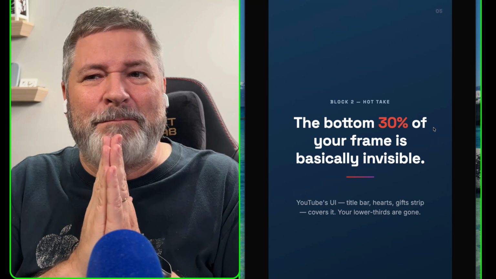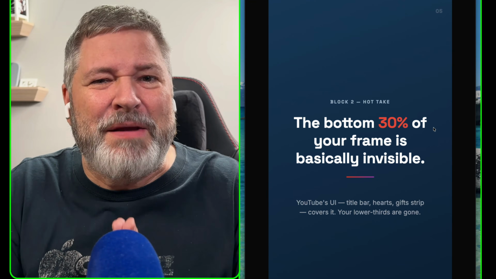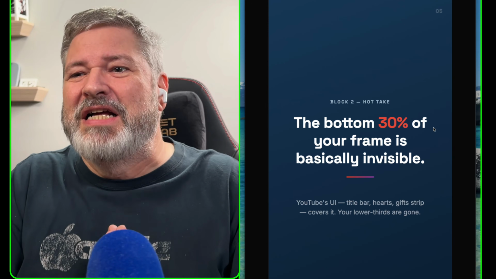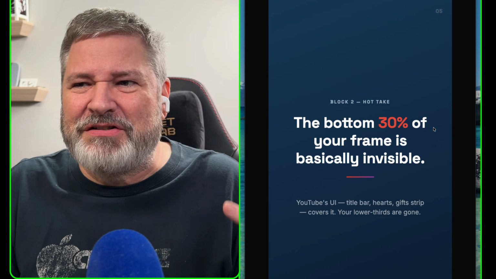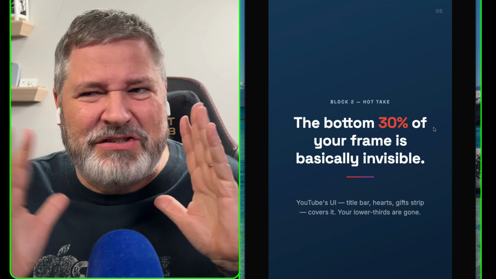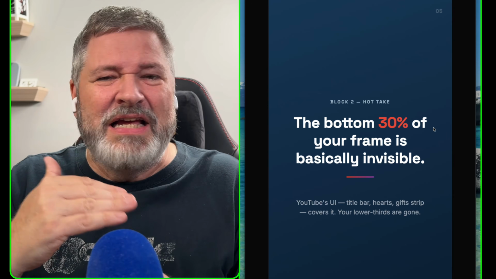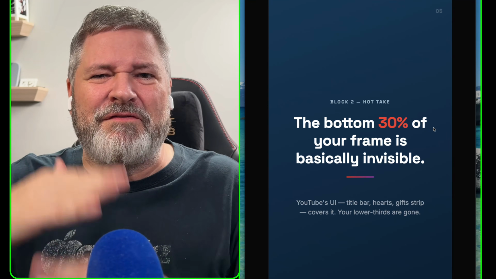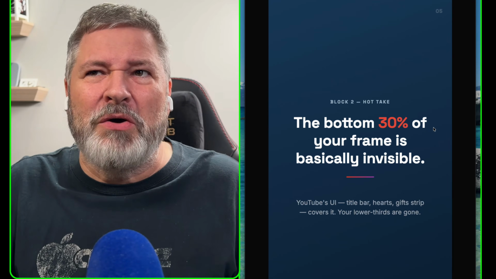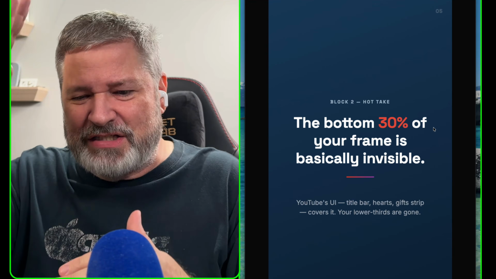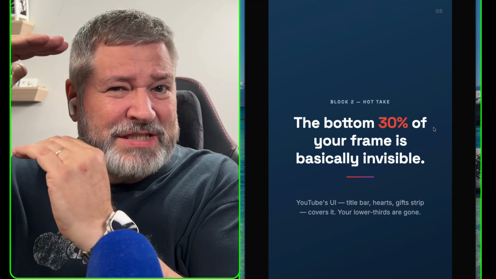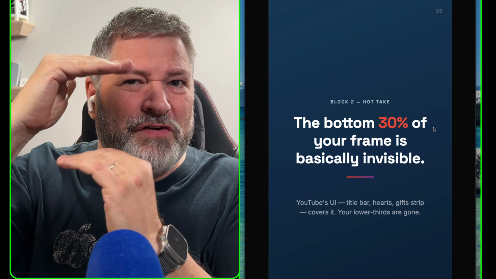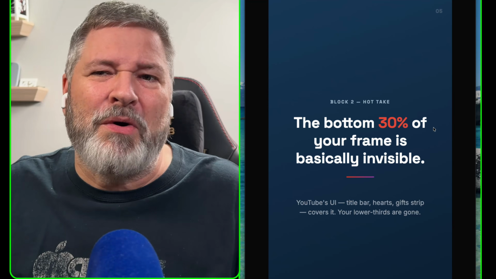Next up, the bottom 30% of your frame is basically invisible. That UI, that title bar, the hearts, the gifts, it's all covered up. And then there's a chat that's coming up from the bottom, and so you're totally missing all that stuff because it's being covered up. So you've got to make sure you optimize that top 70% of your vertical live stream for the people that are watching live.